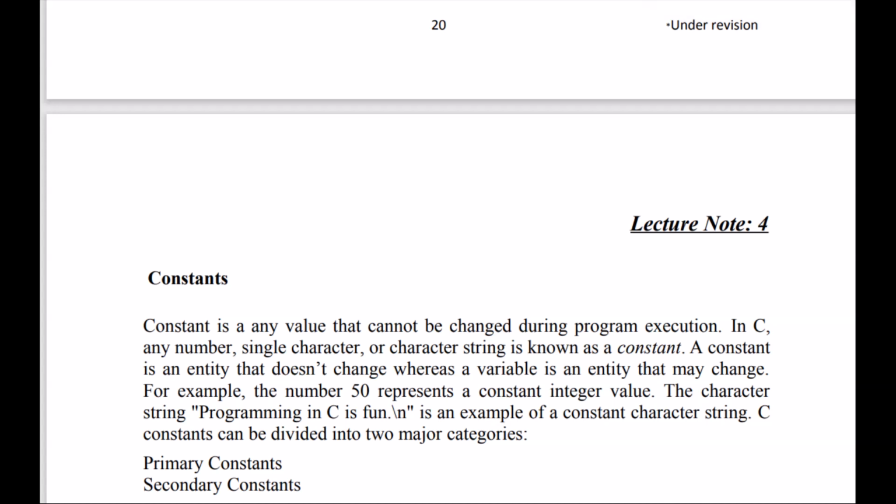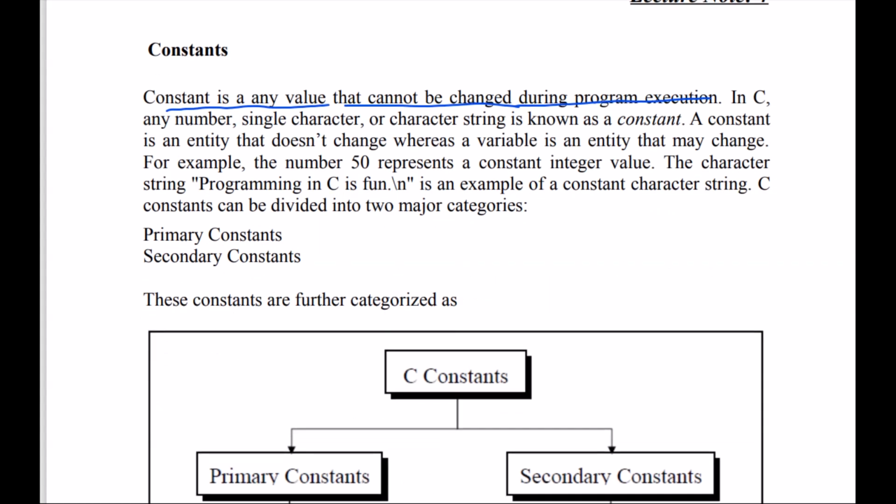Now, let us see what we mean by a constant. A constant is any value that cannot be changed during program execution. In C, any number, single character, or character string is known as a constant. A constant is an entity that doesn't change, whereas a variable is an entity that may change. For example, the number 50 represents a constant integer value.